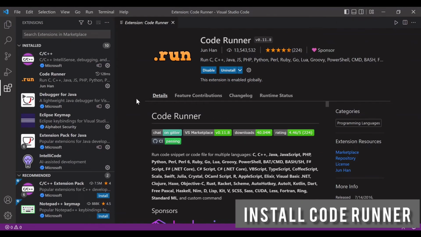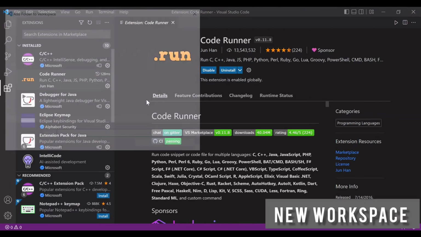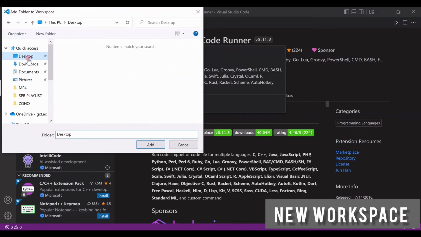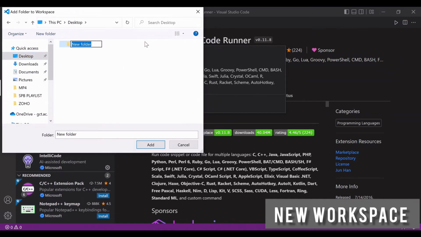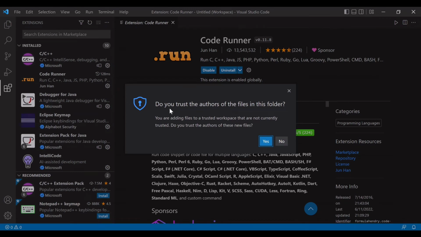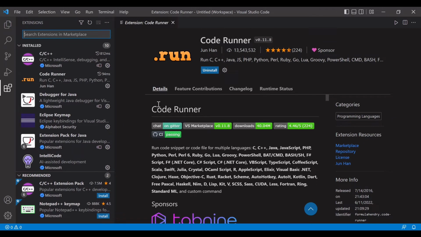Now let us run a sample C program. File, add folder to workspace. In this tab I am creating a new folder named C programs. Let me choose this folder. Do you trust the authors of the files? Yes.